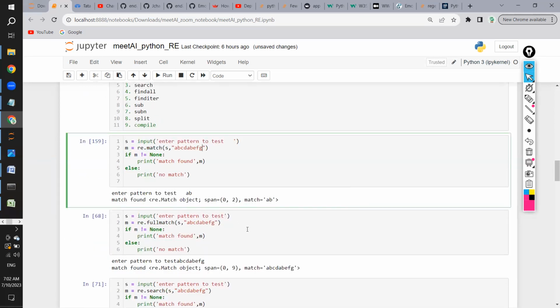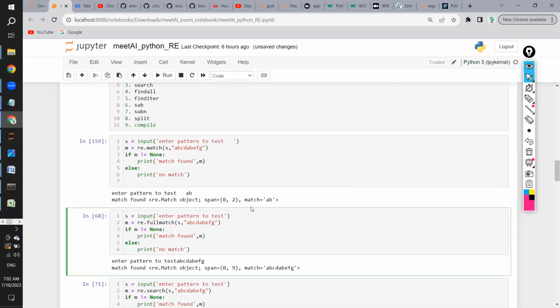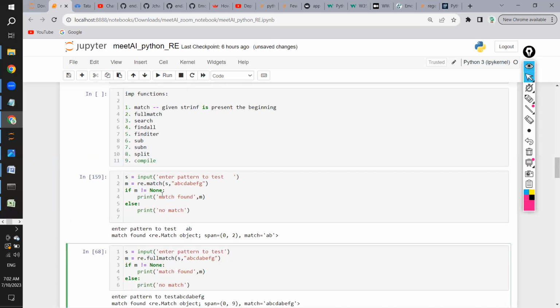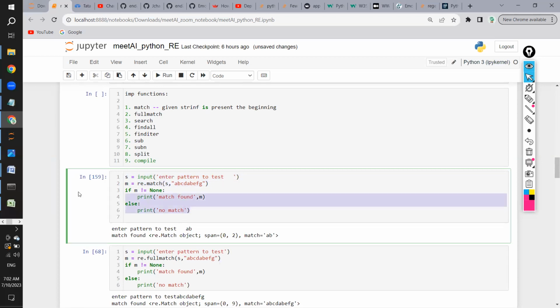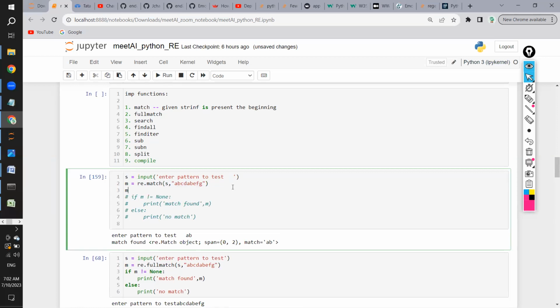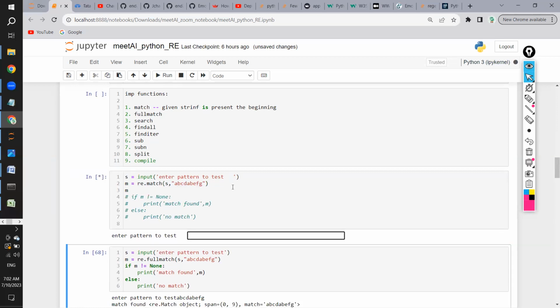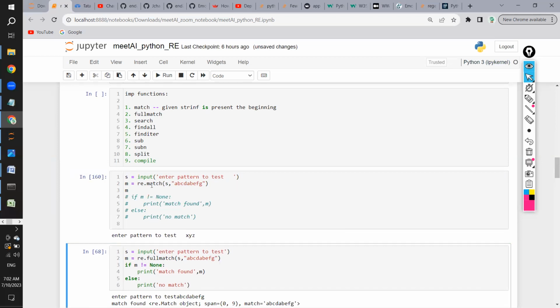Second thing is, Sir, explain the third line, the third if line, m not equal to None. Okay, fine. Here, if some match happens, something will be stored in m, right? So I'm checking that. Now if I print m, for example if I give XYZ, what is there in m? Nothing is stored in m because no match has happened. m will be None.